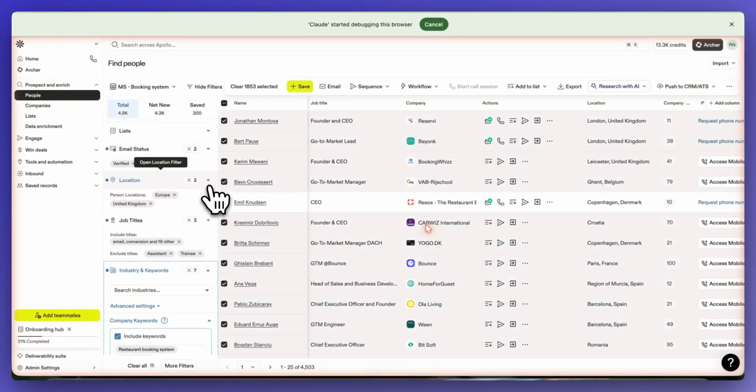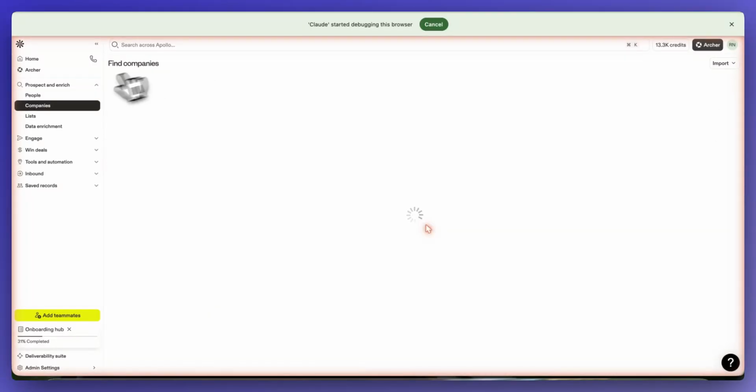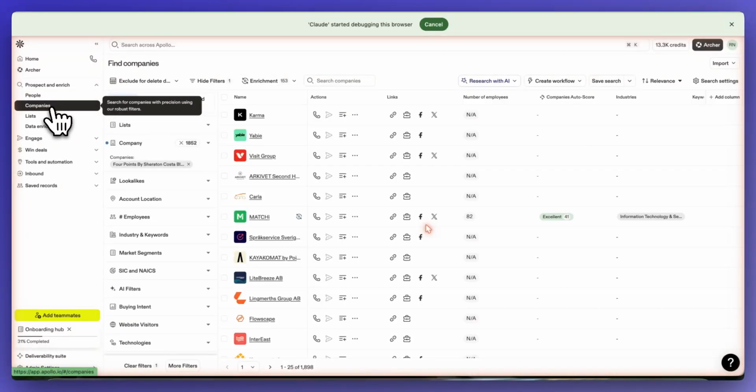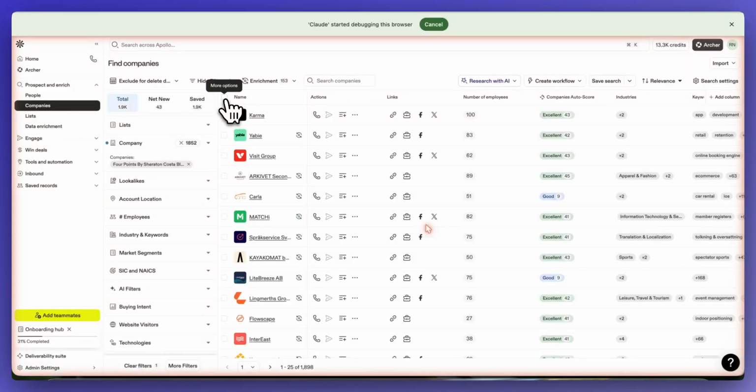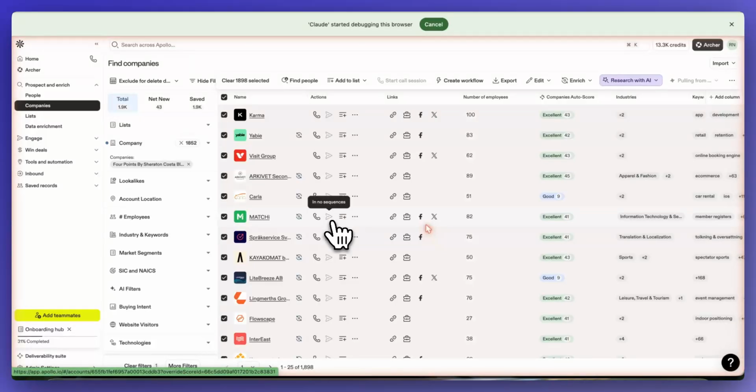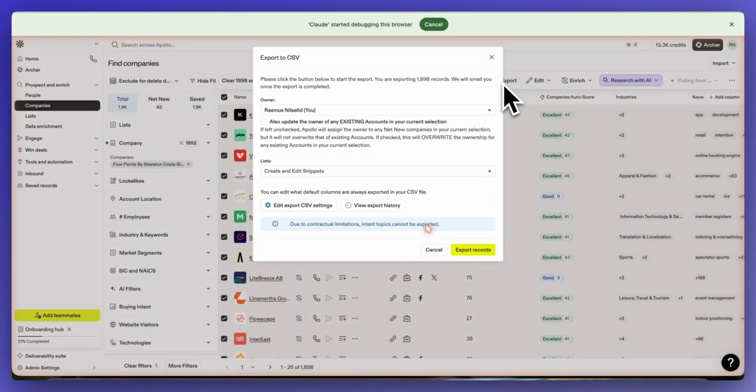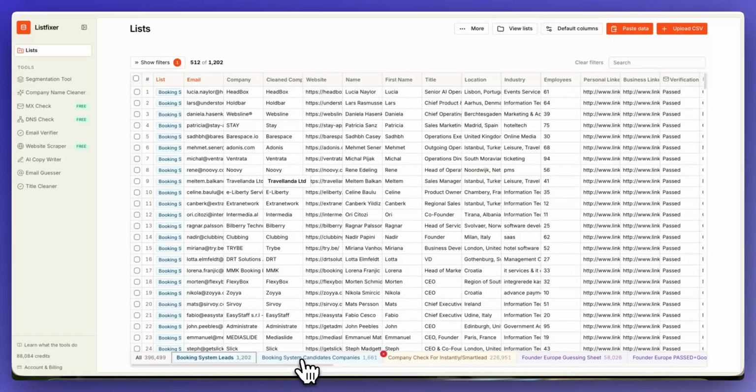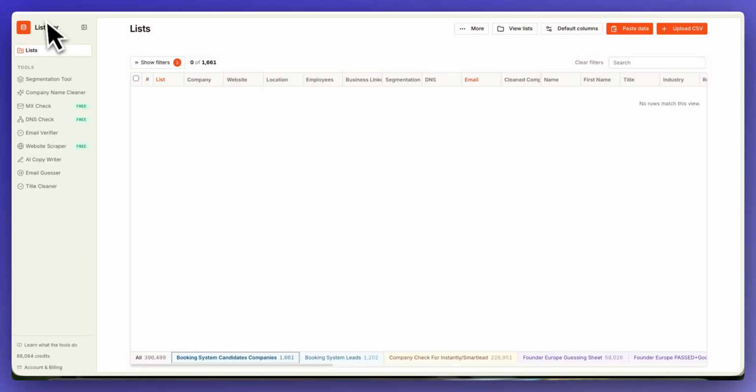So now we are selecting one person per company, and we can see that within these 4,500 people, there's only 1,800 companies, something like that. Then you can click over here and click on View Companies, and then you will jump over to the companies page, and this works on other platforms as well. You don't have to use Apollo. And then you're going to click here, apply that, select all these companies for all these leads, and then you're going to export them. Once you've exported them, you can import them into this place, which is List Fixer.